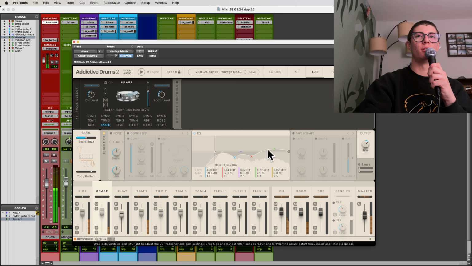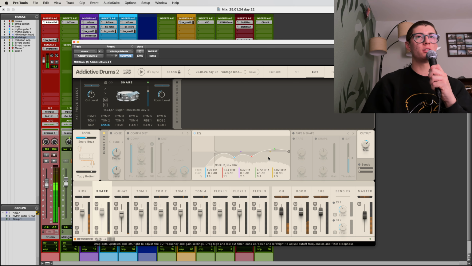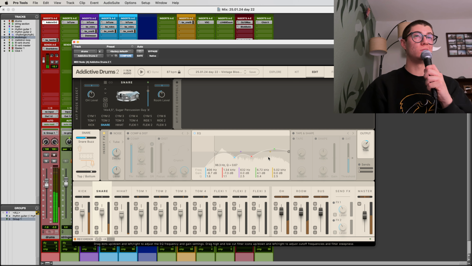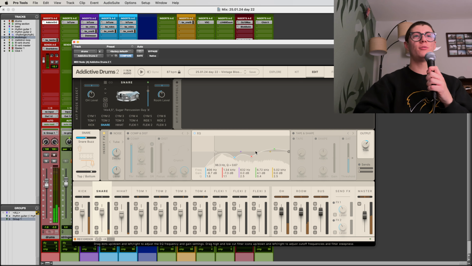Even though I like this on Addictive Drums, this works really well because they have a sample for the snare buzz that I think is really pleasant. On a real snare, it's usually not as nice, and you probably don't want to boost that. But in this, I think it sounds good to have that bump in the high end to get the snare to have a little more rattle, a little more life, accented a little bit more.